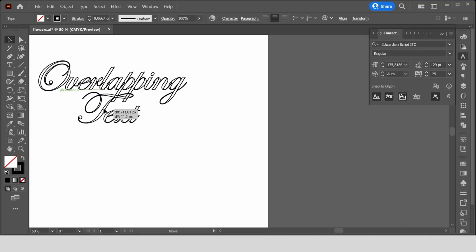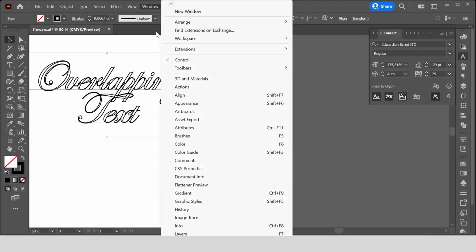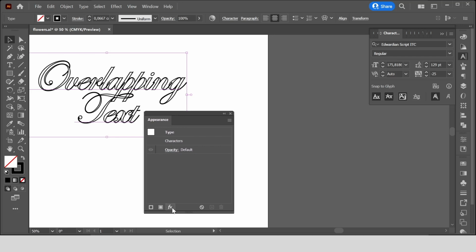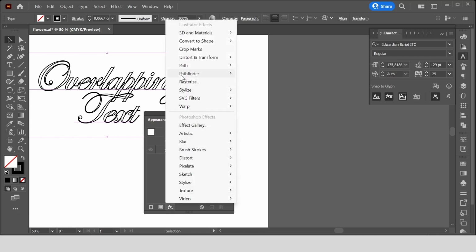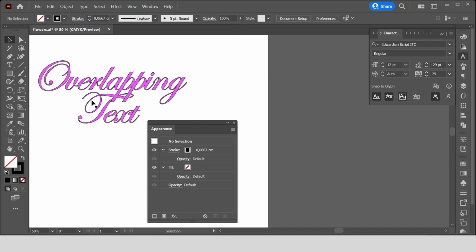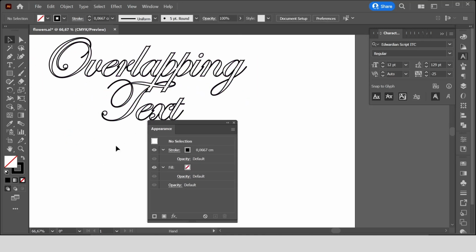Hello, let's say you have this stroke text. Click on the windows and click appearance. Click the text first. Add new effect by clicking this effects tab. Go to Pathfinder and choose add. That's it, very easy, right? And you still can change the text.